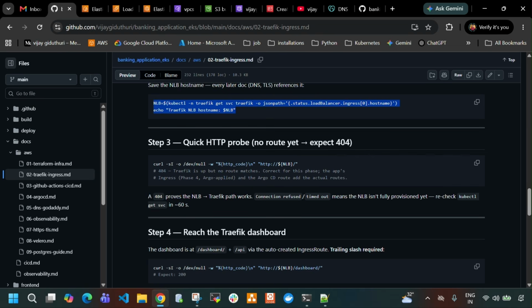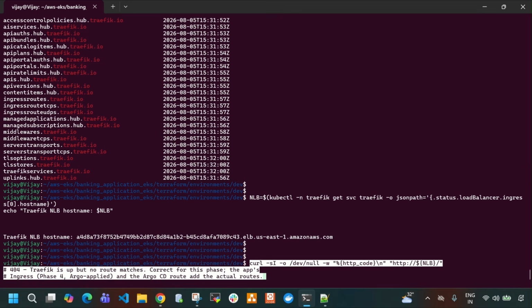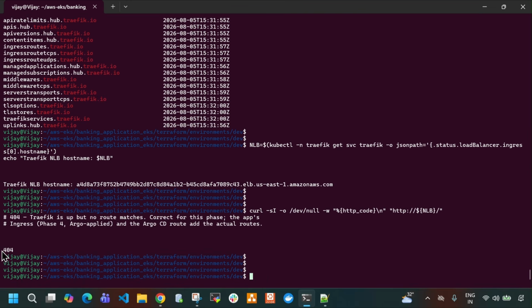Now step 3 is optional. In step 3 we are going to send a quick HTTP probe, meaning we are going to send a simple request to our new load balancer to confirm traffic is reachable or not. At this point there are no application routes yet, right? So traffic responds with a 404 not found, and that is exactly what we want to see, guys. Let me copy this, paste it here, and hit enter, and here you can see 404. So this is the expected output.